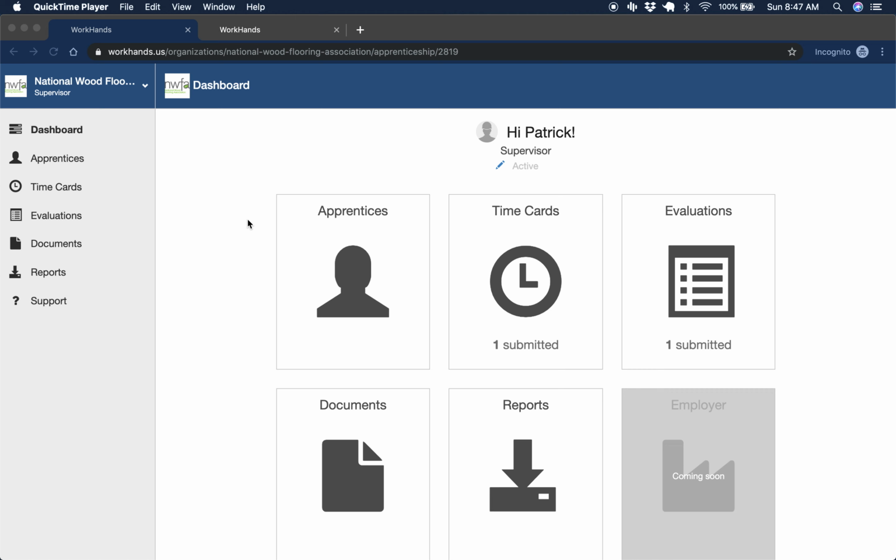I'm going to show you what you're going to do to approve the hours your apprentices accrue, the competencies they're accruing, as well as any of the coursework they're doing through NWFA University or any of the other courses they're taking as part of the apprenticeship.